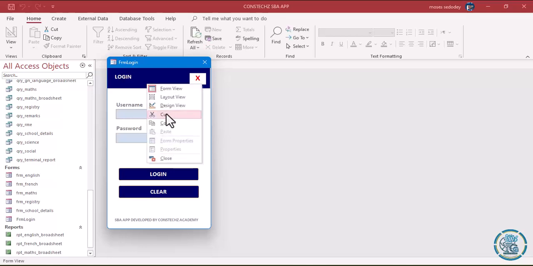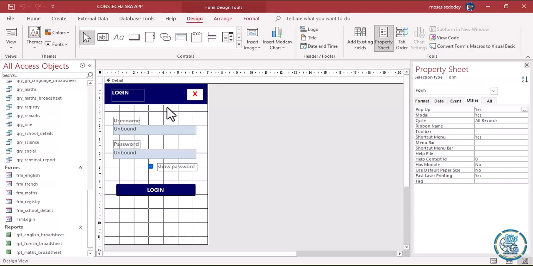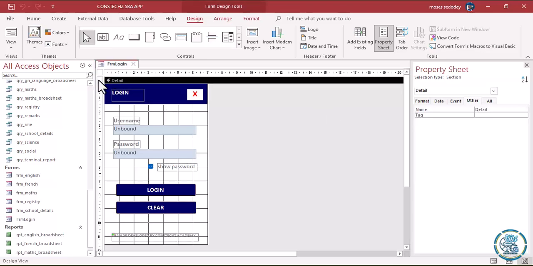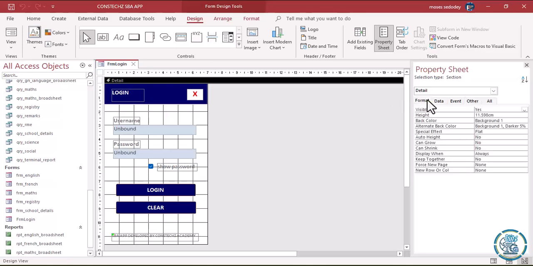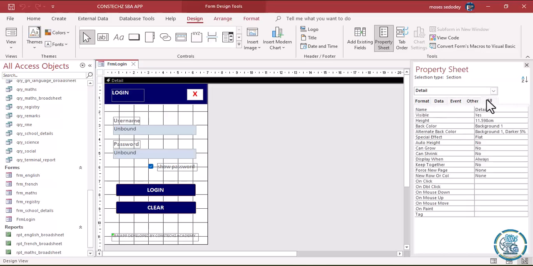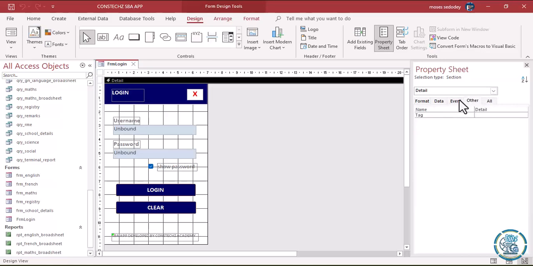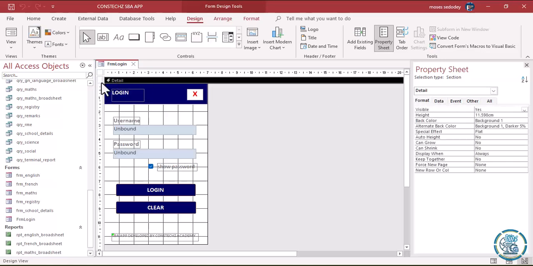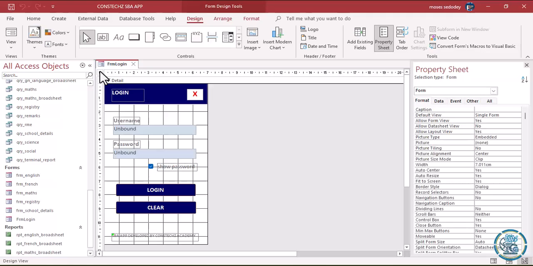Now click here and go to design view. Now click on the whole form. Select the whole of this form and give it a caption.